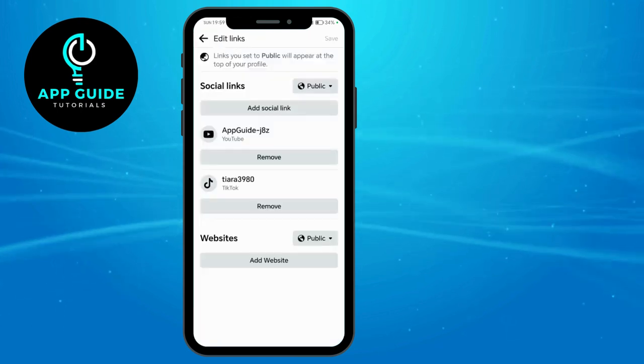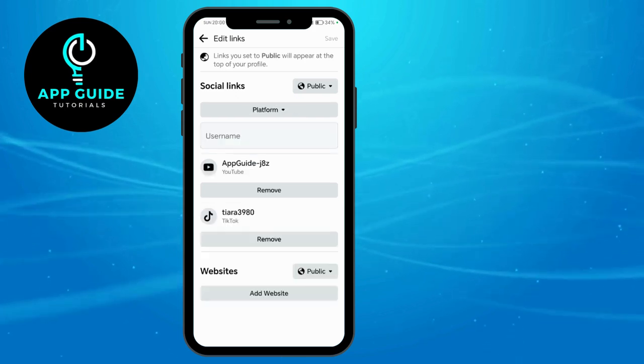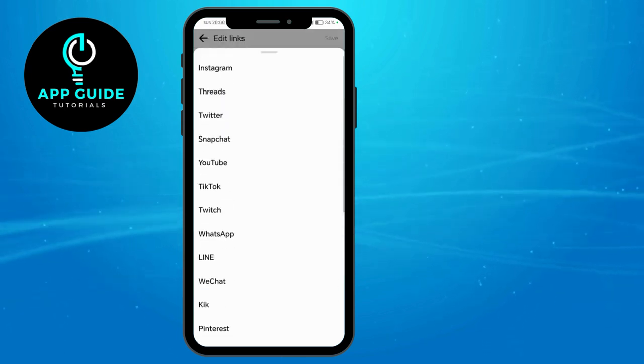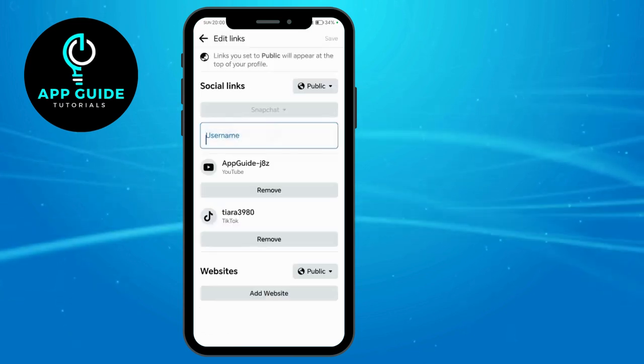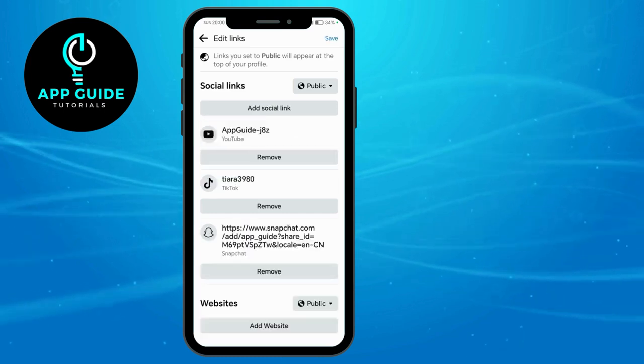And then you can head over and just add in here a social link. Click on this add social link. And then in this case, let's click on this platform and then let's choose Snapchat. And then let's add right here the profile link that we copied earlier. Then click on this check.